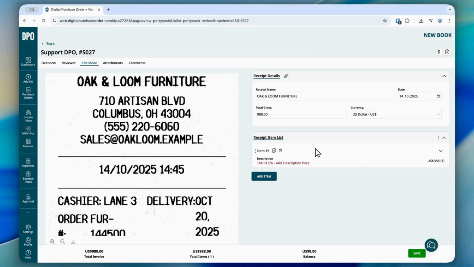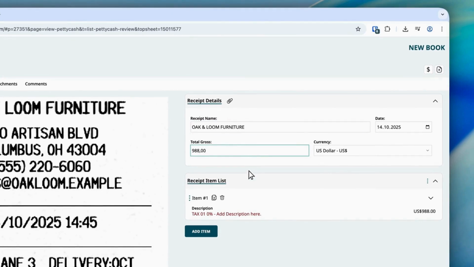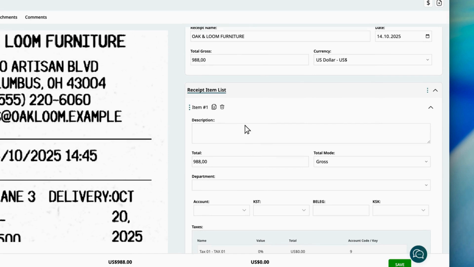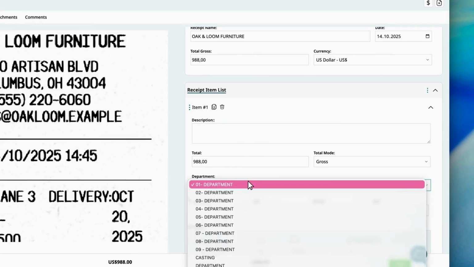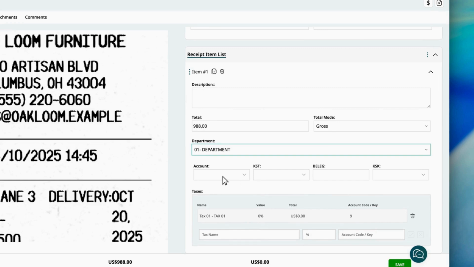Review the extracted information and edit any fields if necessary. Make sure the receipt name and gross amount are correct. You can also edit the description, assign or change the department, and, if required, select an account code.